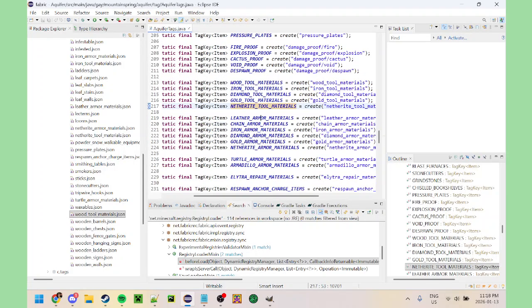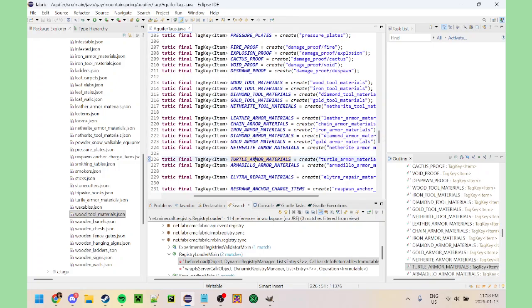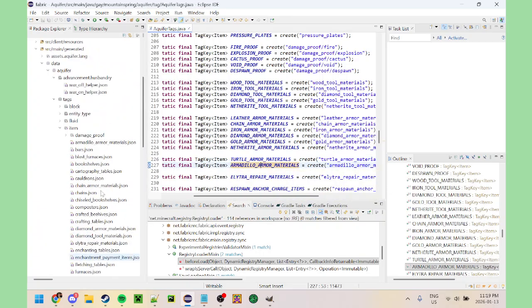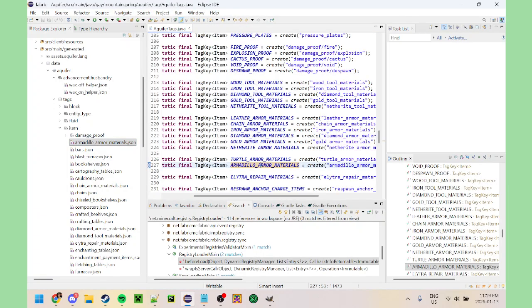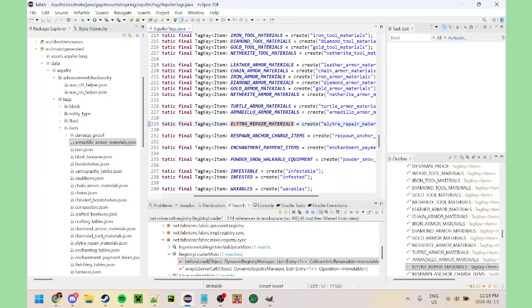Then we have armor ones. These are just the normal armor that the player can wear. Well, the player can wear armor made from the turtle armor materials. I don't know why these are separate, but it's just how I formatted the file, I guess. And this is, of course, armadillo armor materials, or wolf armor. It's just made from armadillo scutes, so I just called it that. That's the only item. We have elytra repair materials, which will just include the phantom membrane.